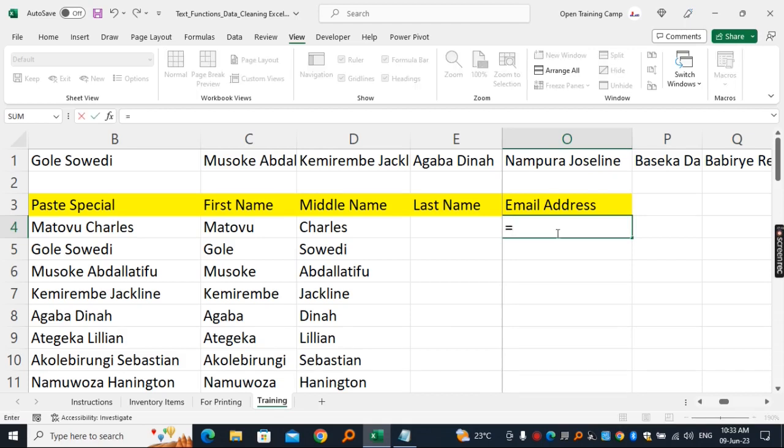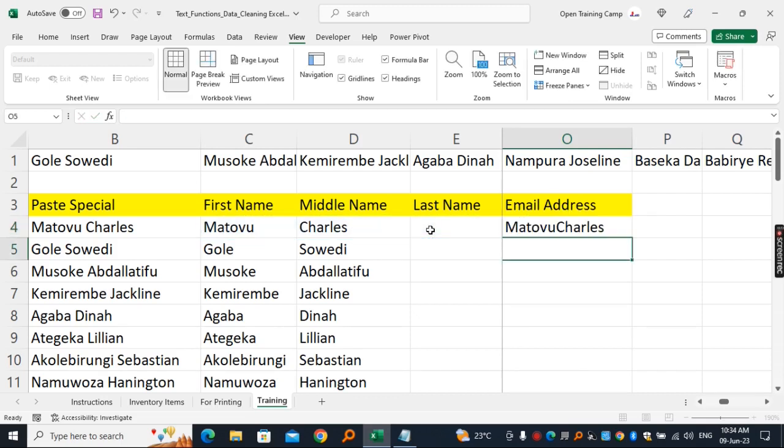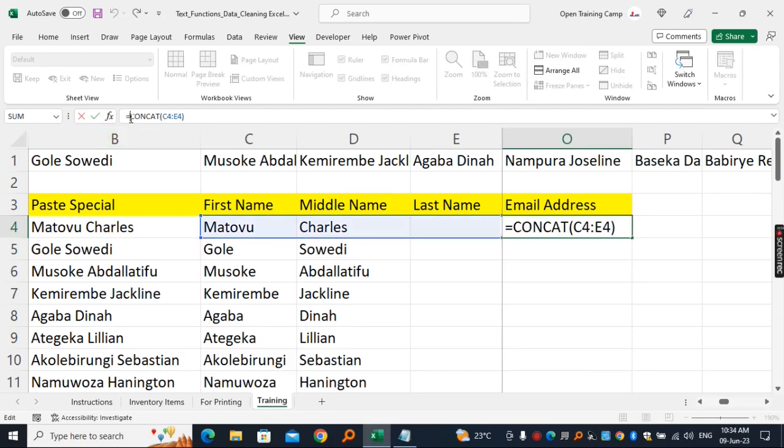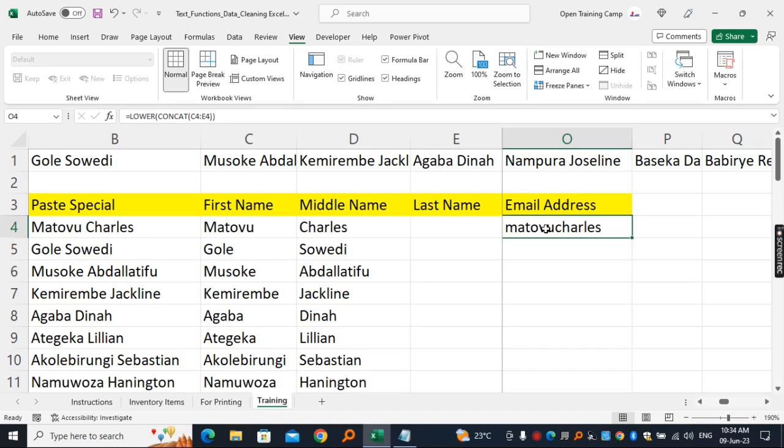So I'll say equals concat. I concatenate these names first, close off the concat function, hit enter key. You can see all of them have been combined. What I need to do is to convert them into lower. So I come at the beginning and open the lower function. What the lower function does is it converts what the concat is combining into small letters. So I close the lower function and hit enter key. Now I have Matov Charles without any spaces in between.